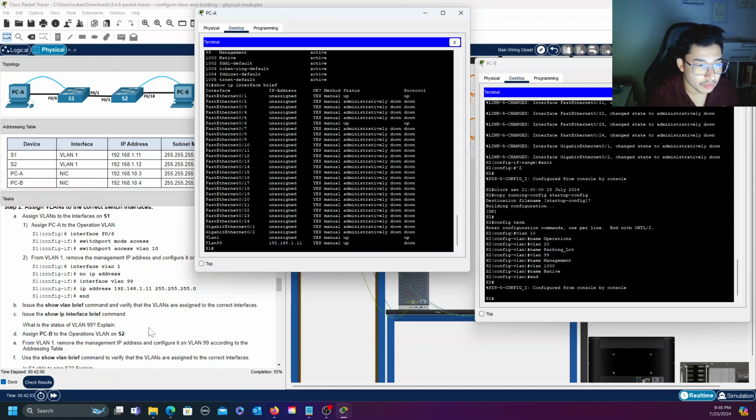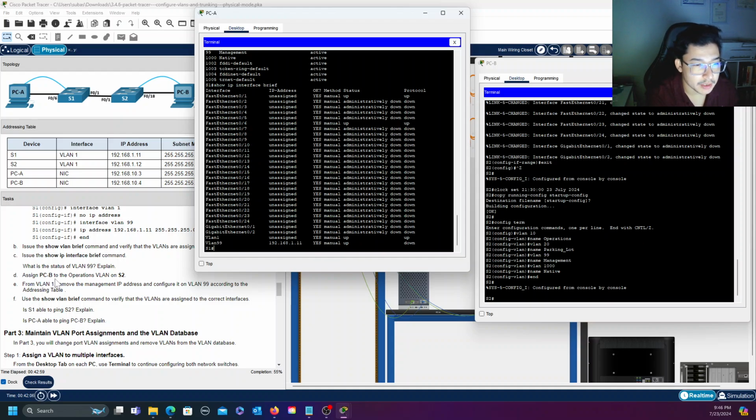All right, so assign PC-B to operation VLAN on switch number 2. We're going to work on switch number 2. From VLAN 1, remove the management IP address and configure it on VLAN 99 according to the addressing table. Use the show VLAN brief to verify the VLANs are assigned to the correct interfaces. Is S1 able to ping S2? Explain. First let's work on D, assign PC-B to operation VLAN on switch number 2. Basically we're just going to do the same thing that we did for switch number 1. Interface.